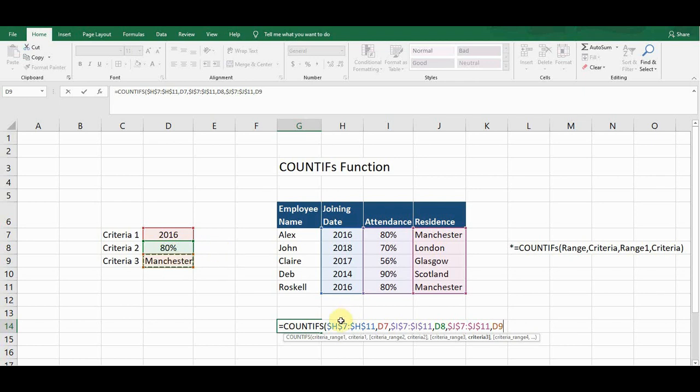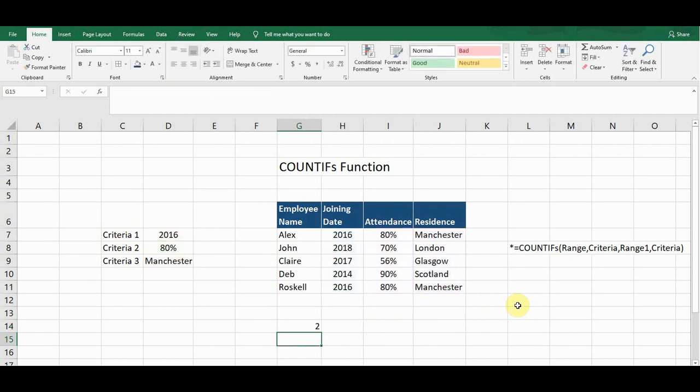Now what I did: first I defined the criteria range and then the criteria, then again the criteria range and the criteria, and then another criteria range and criteria. Here I catered three different criteria in one formula. So at the end I just close the bracket and press Enter. It's giving me a count of 2.